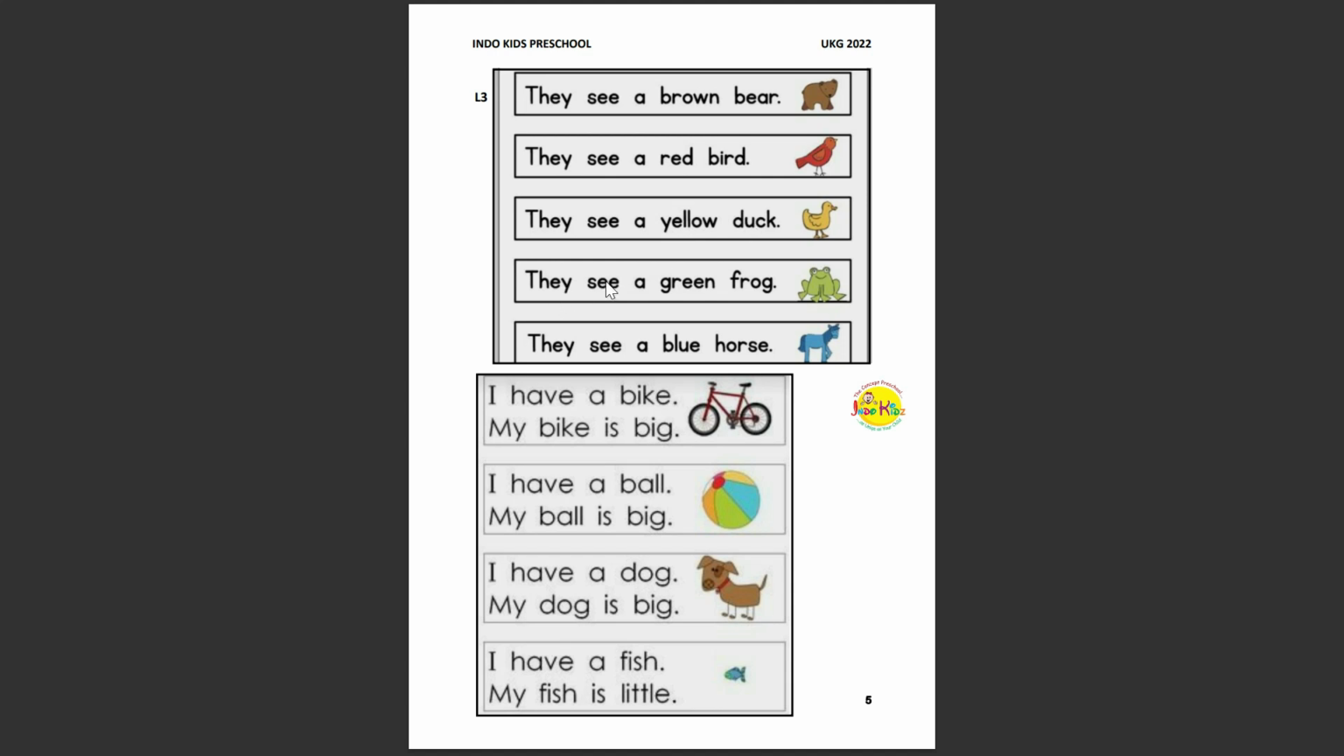They see a green frog. G and R is gr, double E, N. Green frog. Read again. They see a green frog.